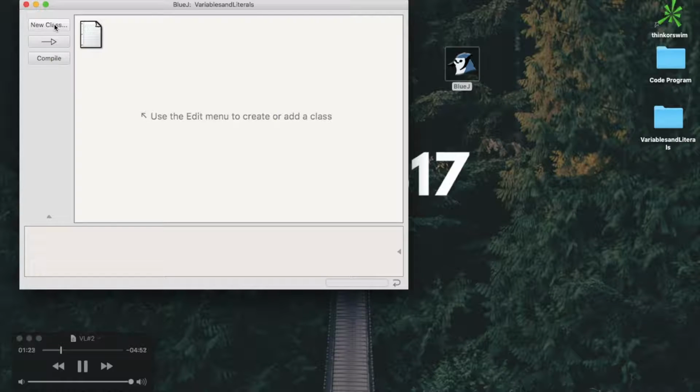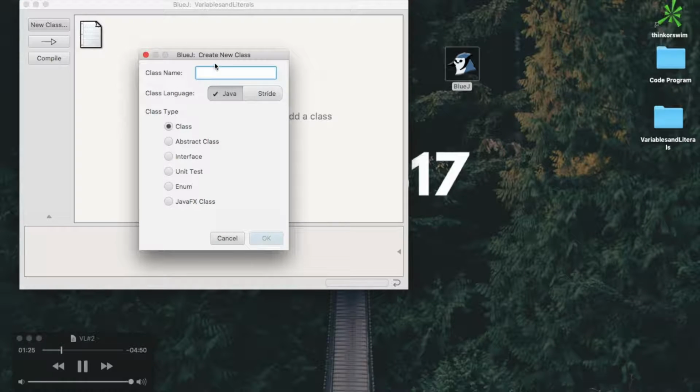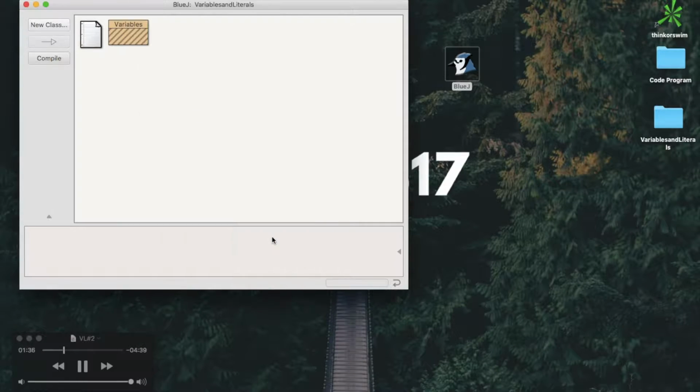Now let's select the New Class button on the left side of the window. This will allow us to create a new class. Class name, let's name it variables. Class language, Java. Class type, class. Click OK. To edit or write code in our variables class, double click on its icon. But before we open this, let's take a look at the diagonal lines, which mean that the code has not been compiled yet. We will talk a little more about this later on in the book.